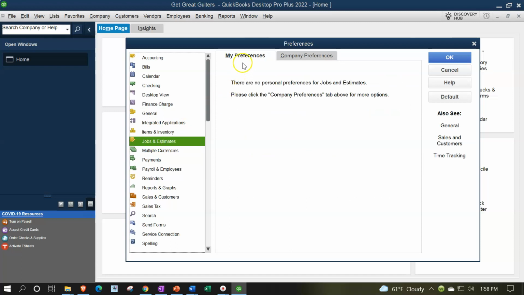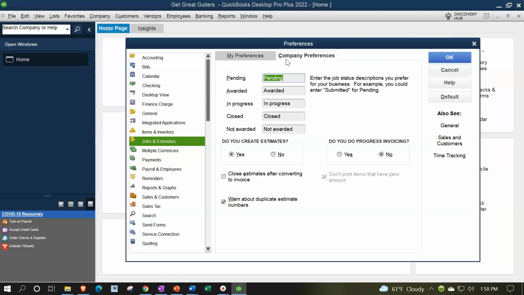Jobs and estimates, nothing in the My Preferences, going to the Company Preferences. This is something that would typically be used if you have some kind of job cost system. Usually people think of construction jobs, but you could have service companies that also have a job cost type of system, such as bookkeepers and law firms, where you're basically tracking information by the job, and then you could track them in this way, having them pending, the awarded.